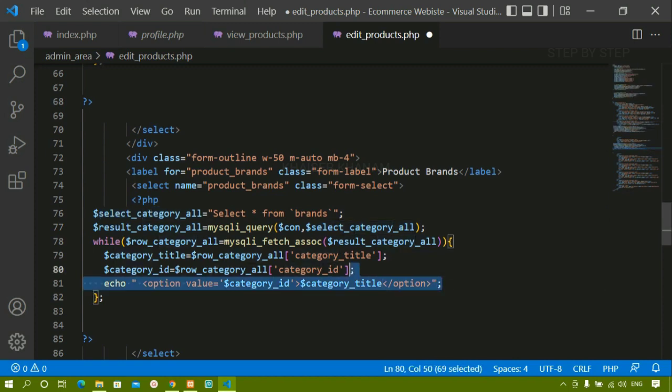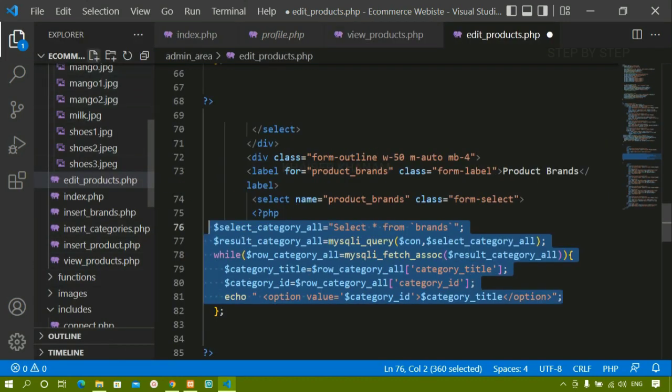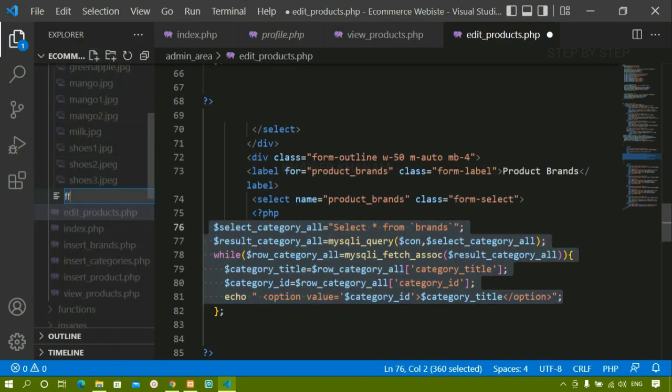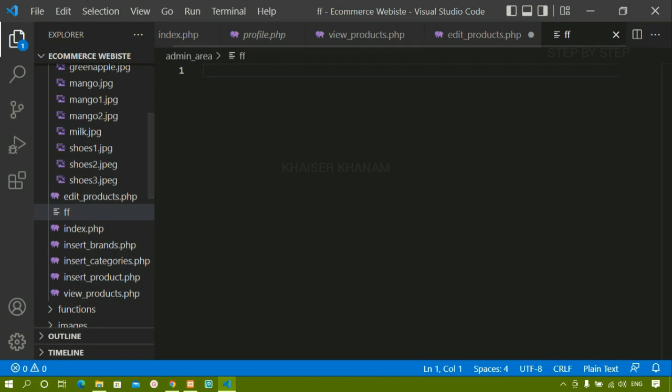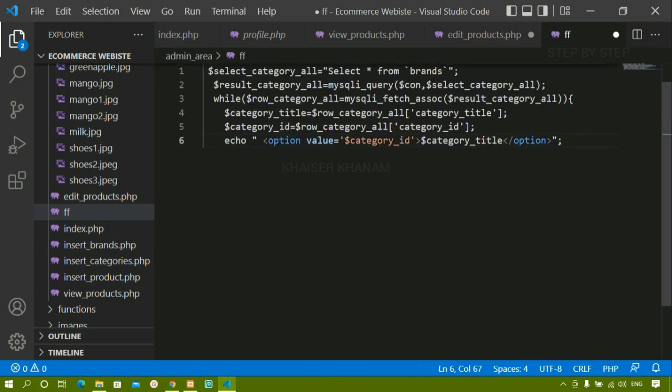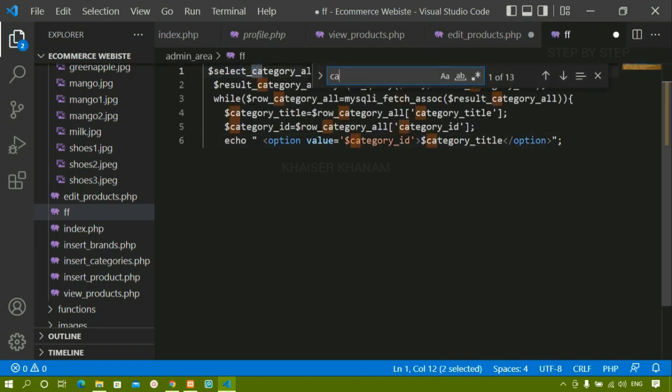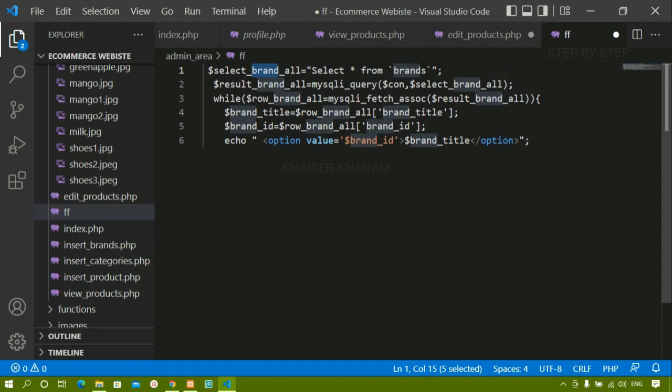For better understanding, let me copy this one. I don't want to waste your time. I'll create one file, and inside this file I'm going to paste that. I'll press Control F, and wherever I have category, you can see all the categories are selected. I'll write here brand and replace all. Now you can see everywhere it is changed. We don't have to change each and every time.